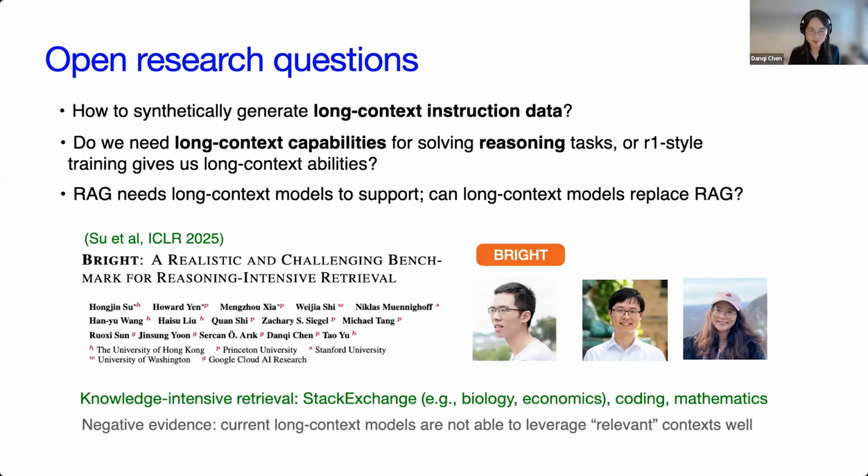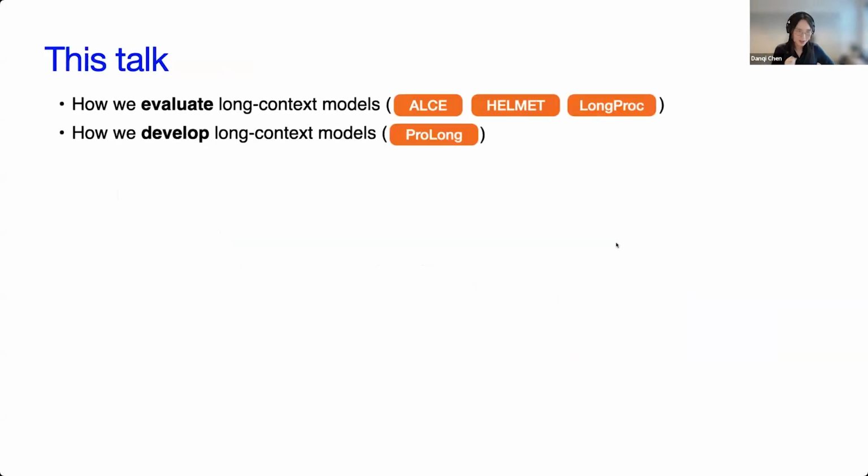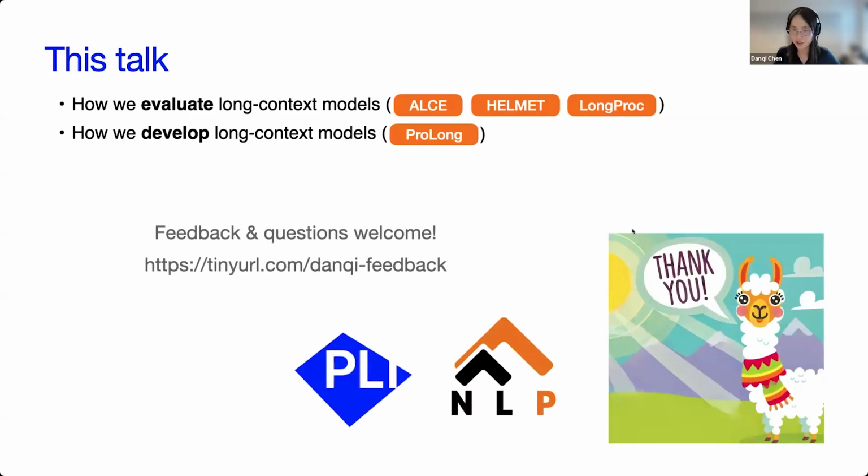We did a lot of tests, and we found that the current long context models are still not really able to leverage this kind of knowledge-intensive relevant context well directly in long context documents. That means we have still not solved the problem with long context models. All right, I know I rushed quite a bit. Basically in this talk, I covered these projects on how to evaluate long context models and how to develop long context models. I'm happy to take more questions. Yeah, thank you so much.